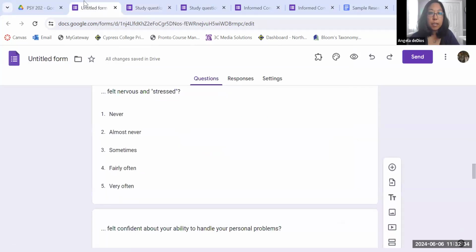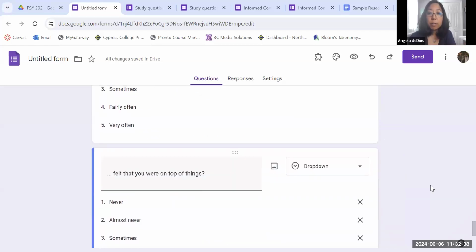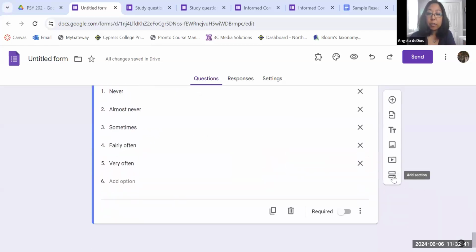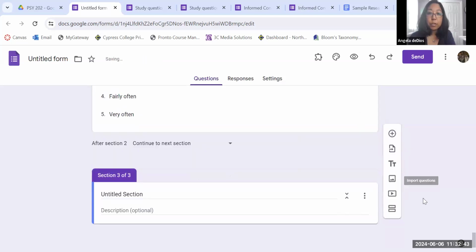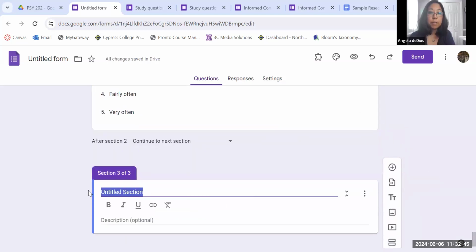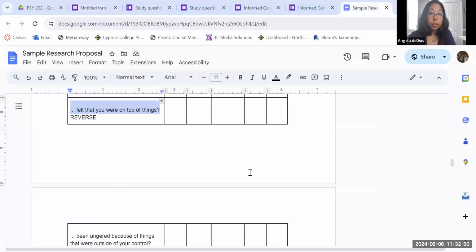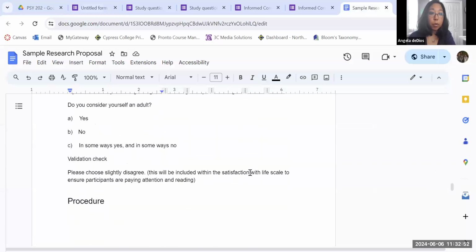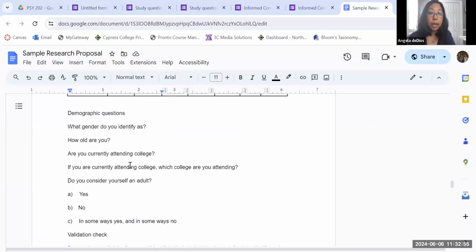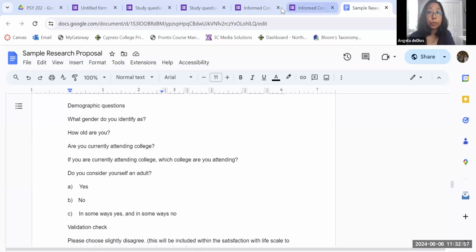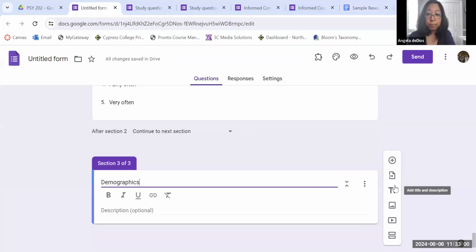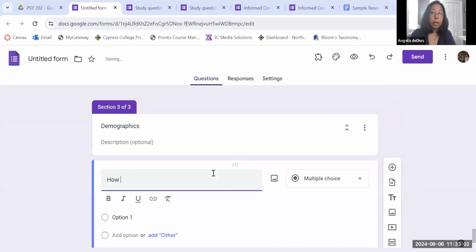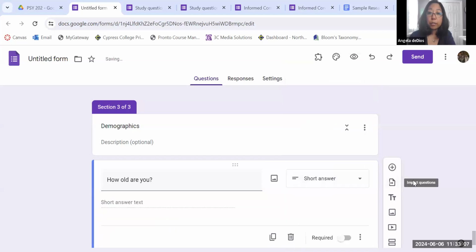Okay, so the next thing I need to do is add my demographic questions. So again, I'm going to scroll all the way down to the bottom and I'm going to add a new section. So this new section is going to be my demographics. And I'm going to look and see what demographic questions I have here. So for example, how old are you? And this is, of course, going to be a short answer question.